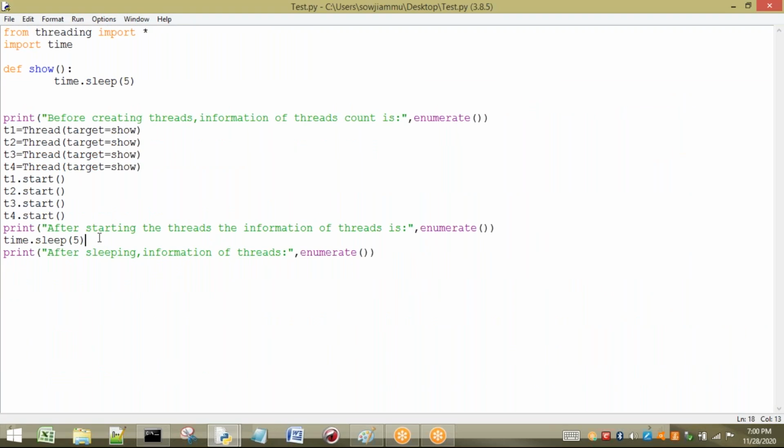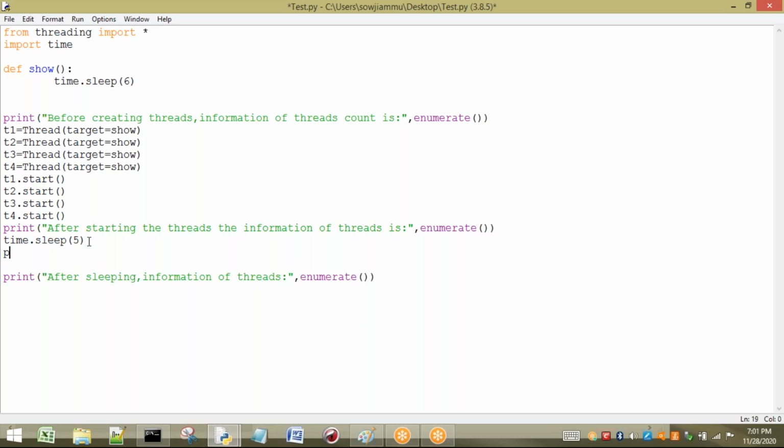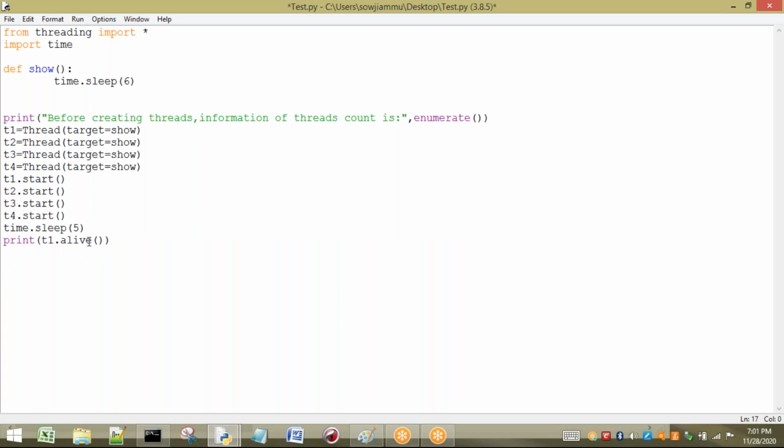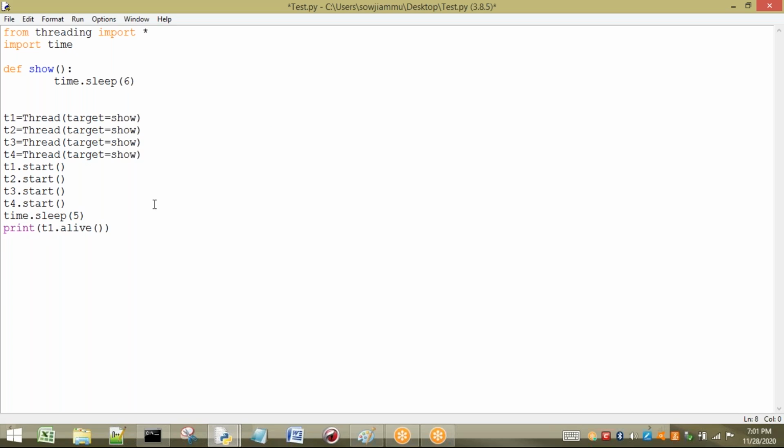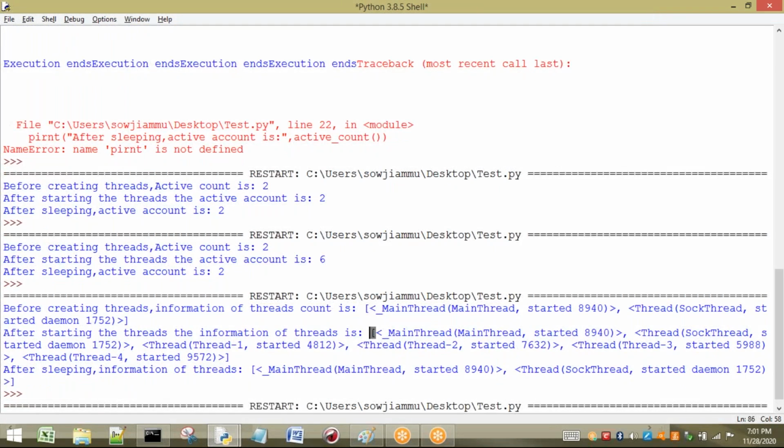After this, observe carefully, here I will write 6, and just here I will ask whether it is alive or not. I will ask t1 dot alive. I will remove all these other cases. Here you can observe whether t1 is alive or not. I am checking here. Observe carefully.